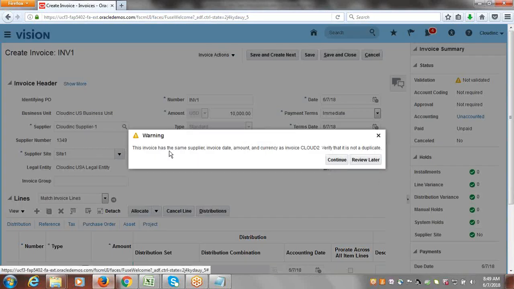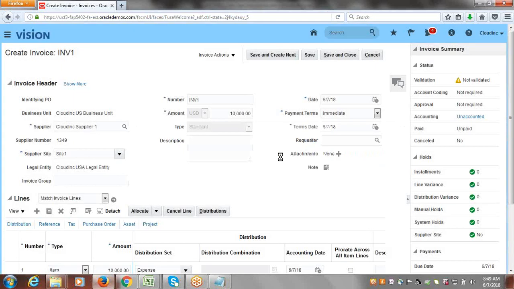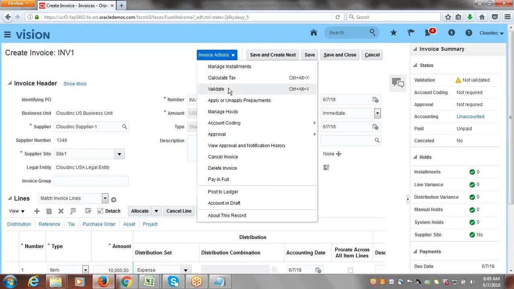Okay, so invoice has the same supplier, invoice date, amount, and currency as invoice number 2. It is just checking. So we created an invoice with invoice number 2 with the same amount and date, etc. So system is verifying, and it is giving the note. Say continue. Yes, we know that it's a different invoice, but the number is different. So now submit this invoice for validation.